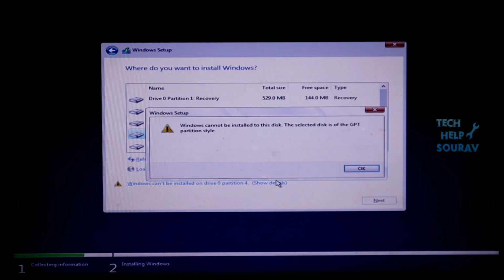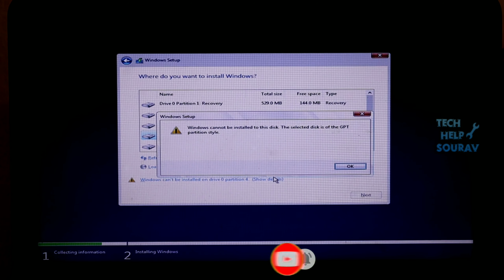You must use the MBR or GPT partition style to install Windows. Also, your hard drive partition style must be set up to support either UEFI mode or legacy mode.